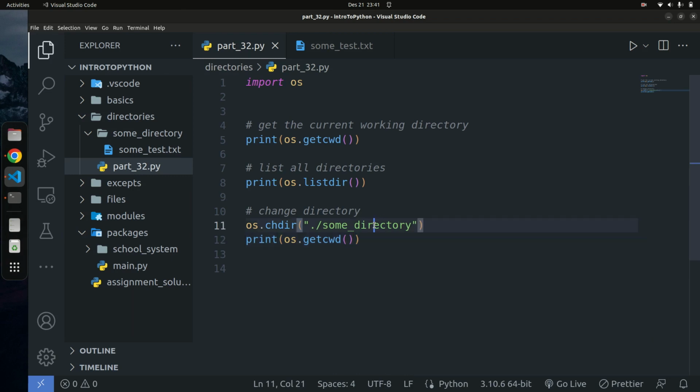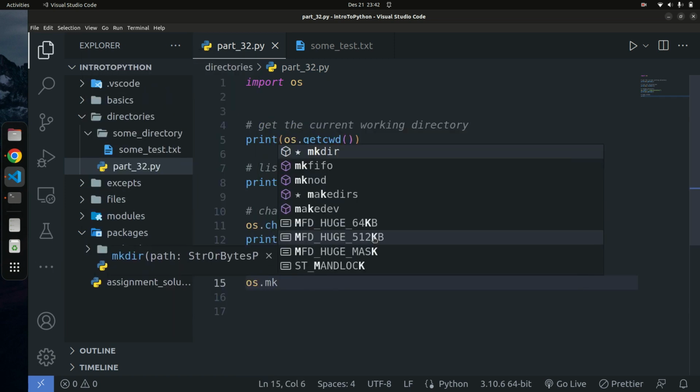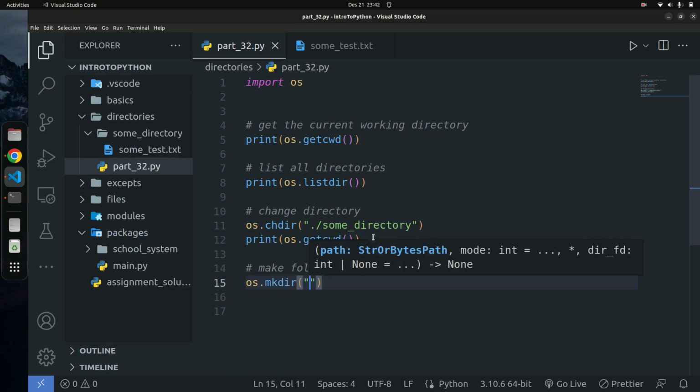So we have some directory. Let's try to create another folder inside of it. To do that, you can also just go ahead and do the function. Let's say make folder. You can say os.mkdir, make directory, and then you pass in the test, let's say some folder. Let's call it some_folder, just like that.